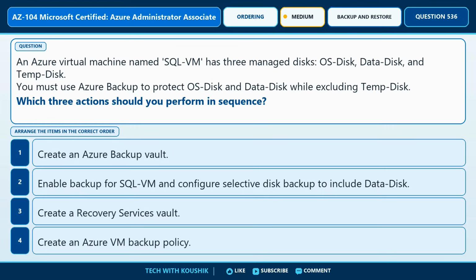Review question number 536. Carefully. Begin by examining the scenario. An Azure virtual machine named SQLVM has 3 managed disks: OS disk, data disk, and temp disk. You must use Azure Backup to protect OS disk and data disk while excluding temp disk. Which 3 actions should you perform in sequence?